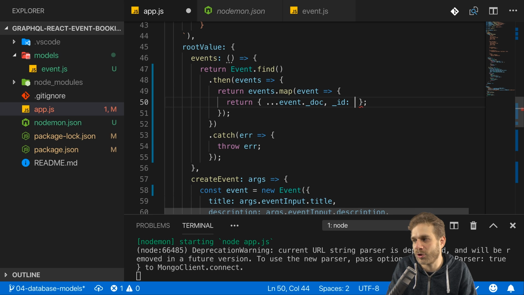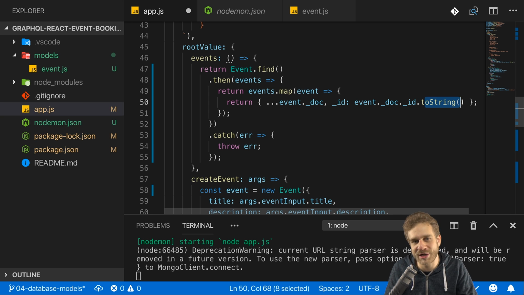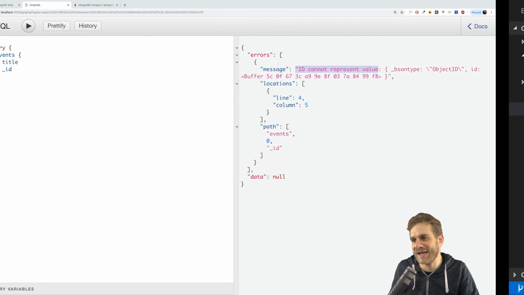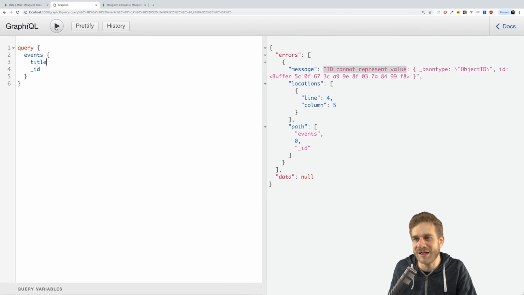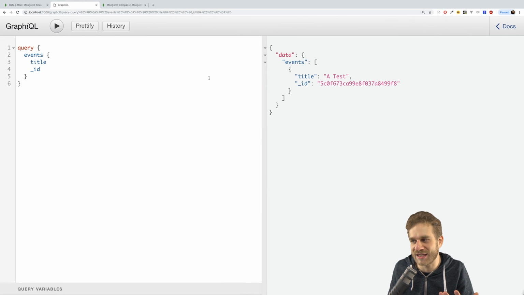And there I will call event doc underscore ID toString, to be very clear what I want to do here. So I will access this document with all its data. There I will access the ID, and I will call toString, which is a method which is available, which will convert this to a normal string that is then understood by GraphQL. If I save that, I can execute that exact same query which failed a second ago, and it now succeeds. And here is the string ID.